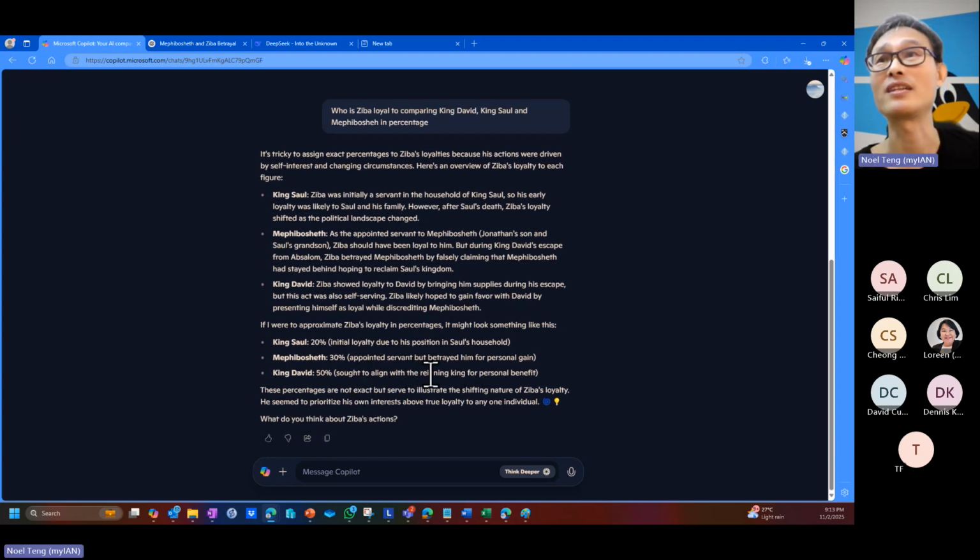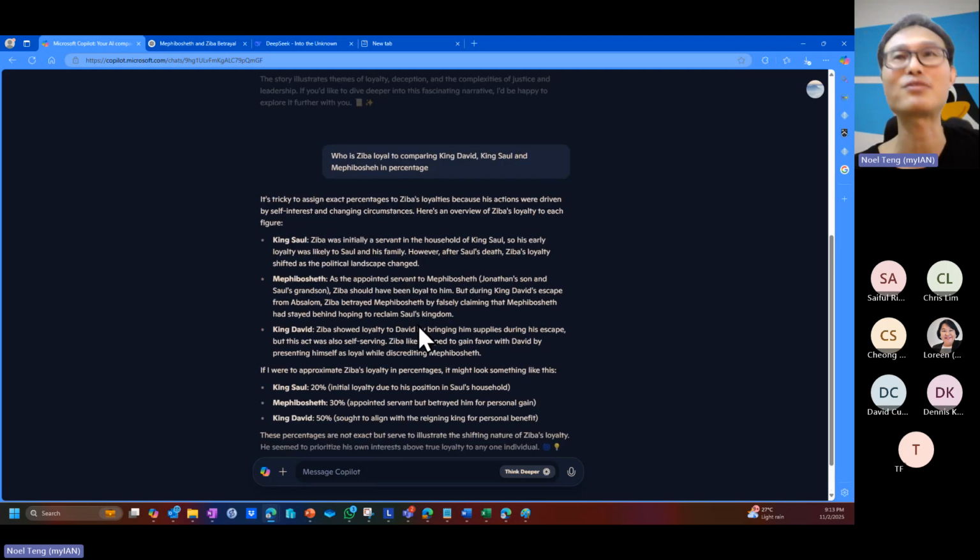Sought to align with the reigning king for personal benefit. Appointed servant but betrayed him for personal gain. You can see that through this, it's starting to narrow down the personality of this person called Ziba. So if you have any write-up of people and so forth, you can try using AI to give you a profile of the person.